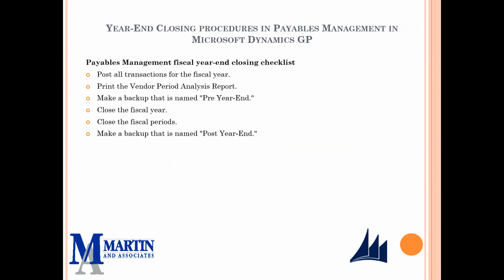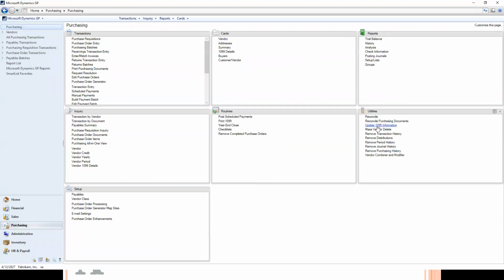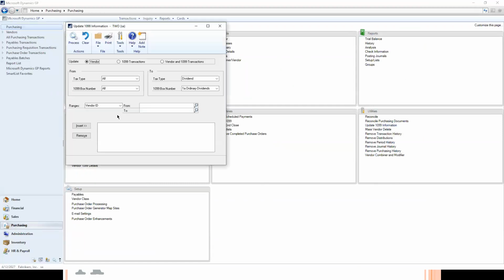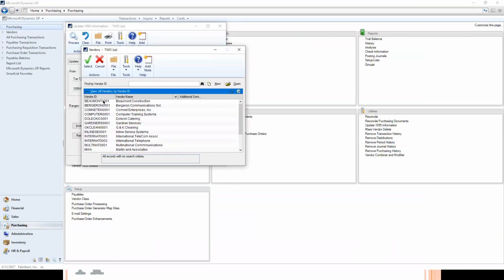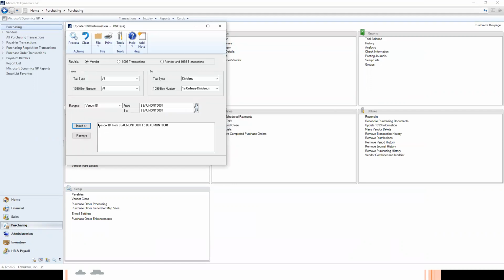What is the, I have a question. What is the update 1099 information utility? So let's jump into there real quick. That was under utilities, update 1099 information. That is a way to take existing transactions that have been marked as 1099 and update things. So let's say we're going to update a vendor, and let's just pick Beaumont here because they're a vendor. So we'd add that vendor restriction into here if we're updating it by vendor.